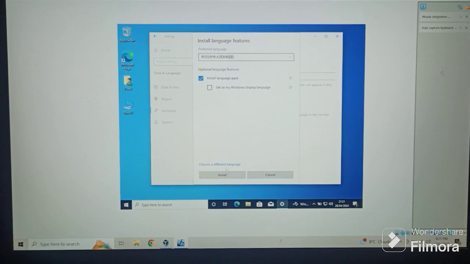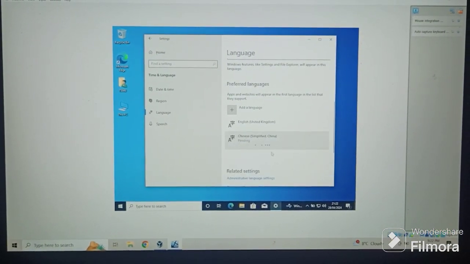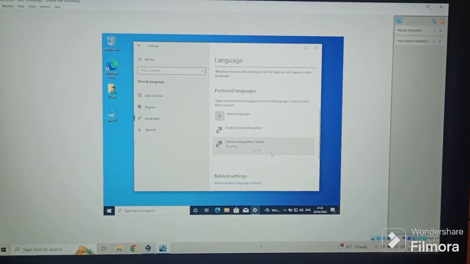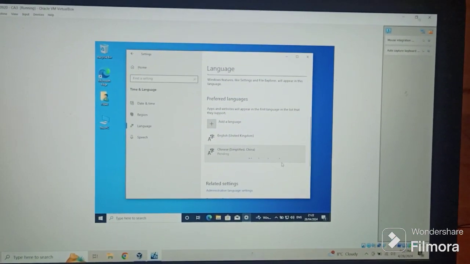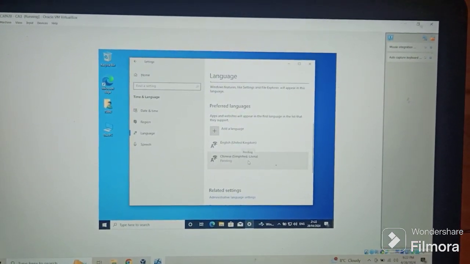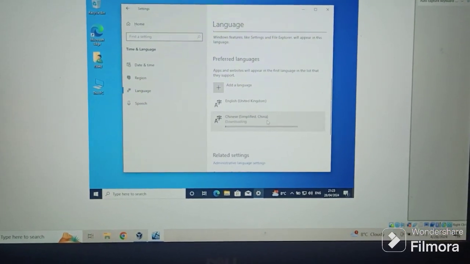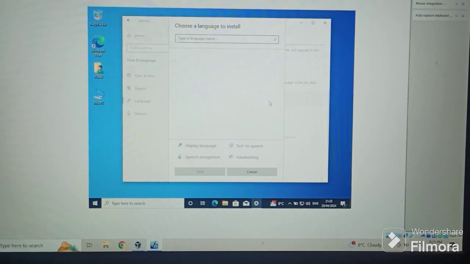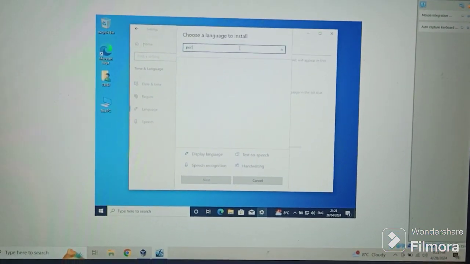Install language pack. Okay, yep, so we are going to install this, and it's pending, it's going to install. Then after that we are going to install another language, which will be Portuguese, the Brazil one, and we will proceed after the Chinese language has been installed. So this language has started installing, and so we will now add the Portuguese language as well.